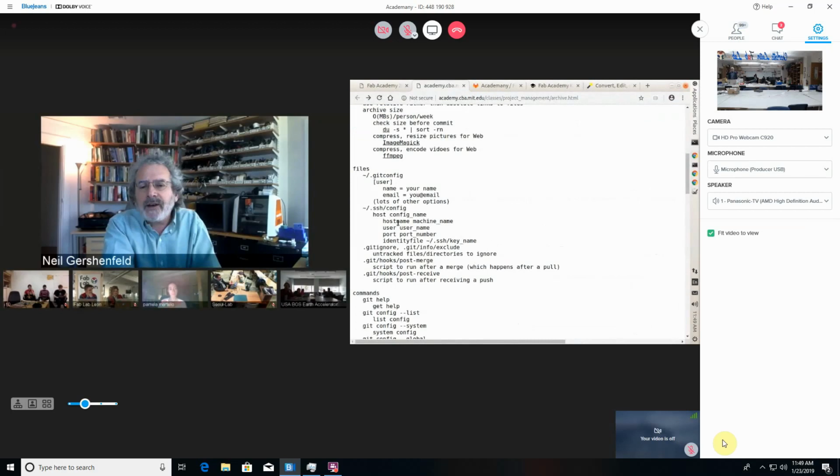Then there's one file you have to set up that tells Git how to find the server. And Fiori, again, in the recitation is going to recap all of this. And then there's some other files you can use if you want Git to ignore things.